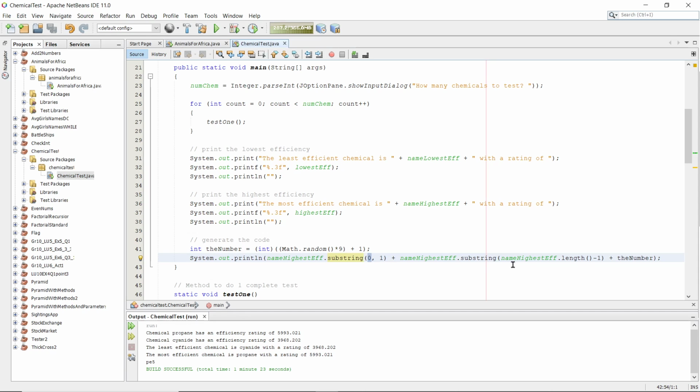Plus, now I want the last letter of the chemical name. So once again, nameHighestF, that's the name of the chemical, dot substring, that's the method. But now I've somehow got to get to the last character. So how do I do that? Well, 0 was the first character, so what is the last character? Well, it's the length of the chemical, the length of its name. So nameHighestF dot length.